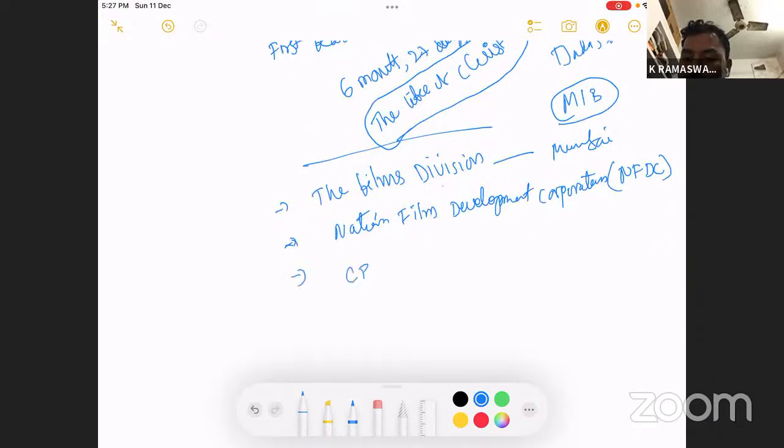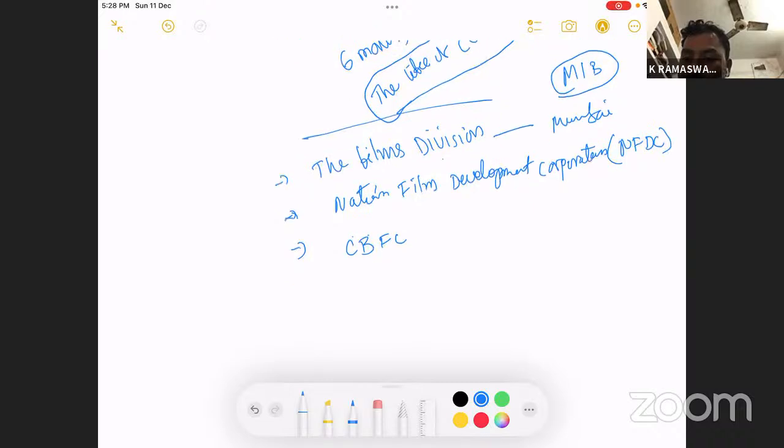Second, the Central Board of Film Certification, a statutory body under the Ministry of Information and Broadcasting. Its main task is to regulate the public exhibition of films under the provisions of the Cinematograph Act 1952. They give certificates like A, U, and U/A. It has 9 regional offices, including one in Hyderabad, which gives certification for different movies.